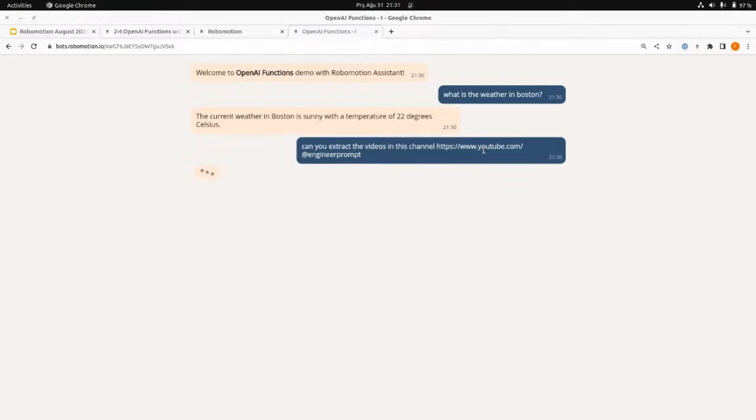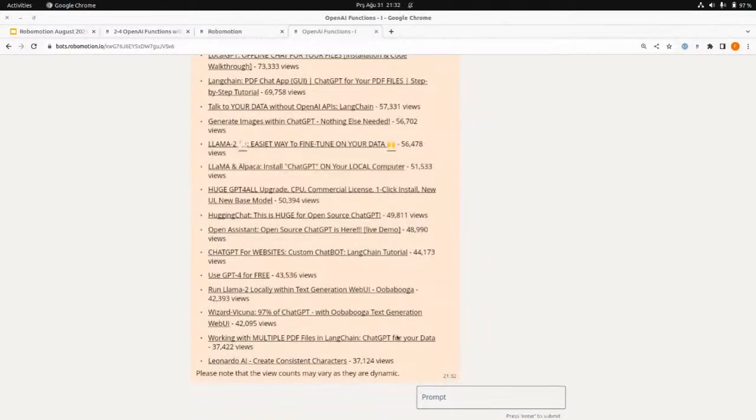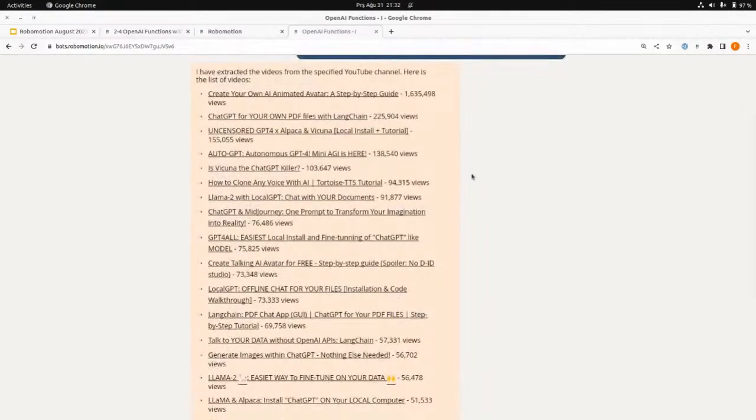So you can here, for example, use GPT 8K or 16K. It takes some time. Still waiting. Yeah, it returned the result. So it returned the results here.